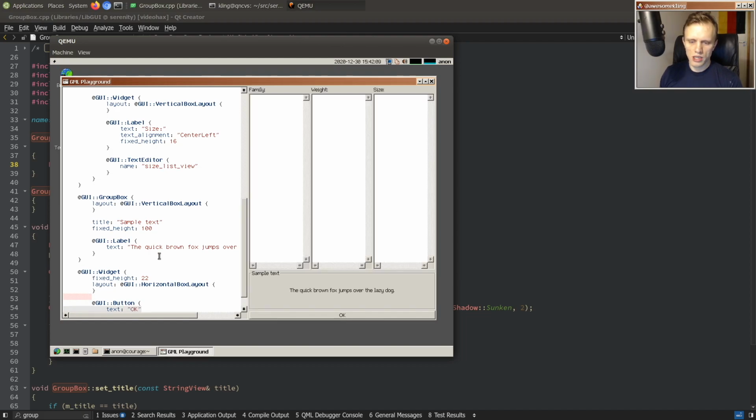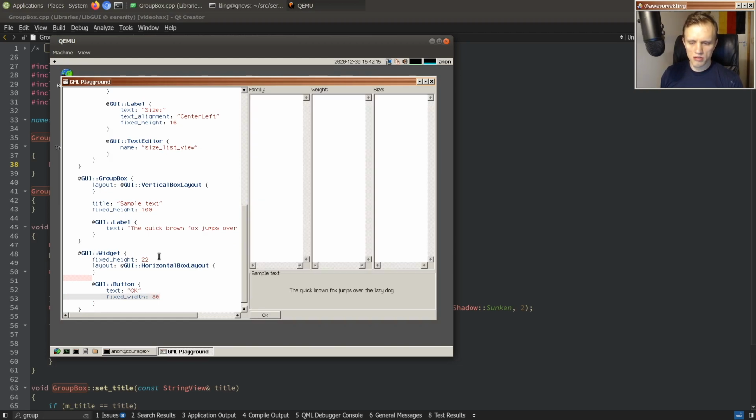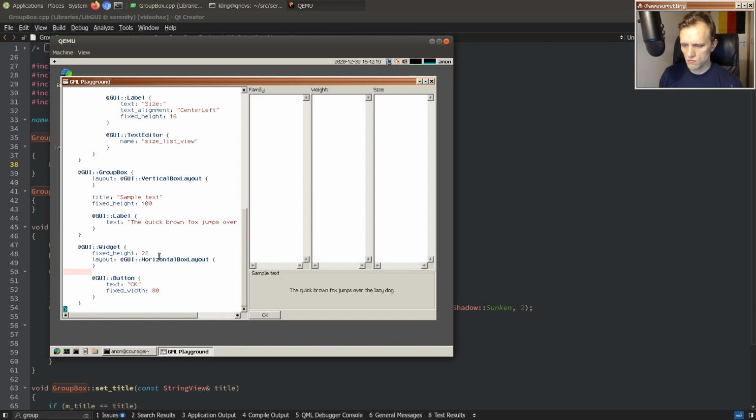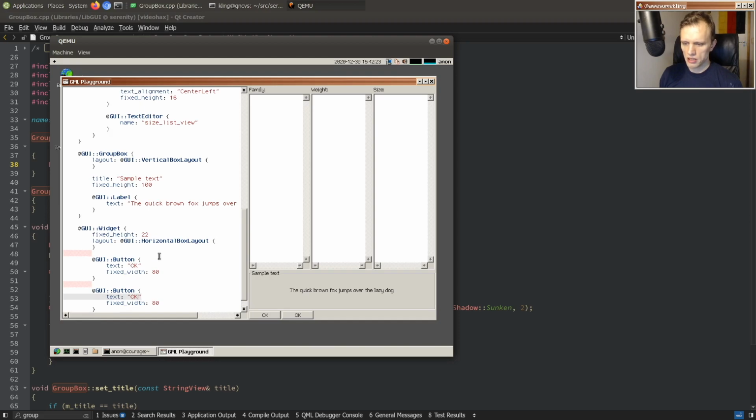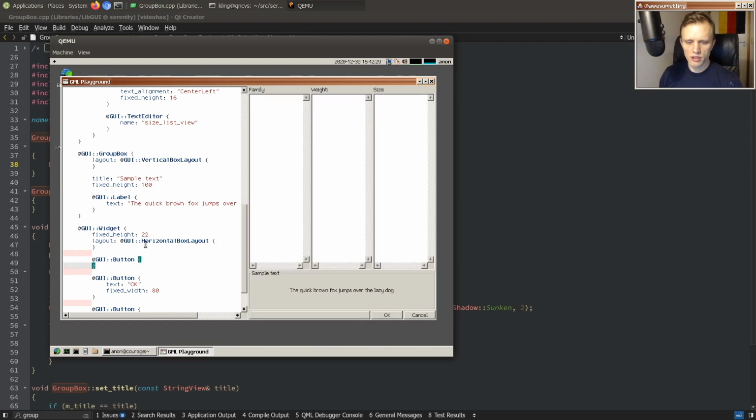And we will have OK. Let's say these are 80 pixels wide. Is that good? 80? That's pretty good. And maybe a cancel. And maybe we push these boys over on the other side with an empty widget here. Yeah, that looks pretty tidy.